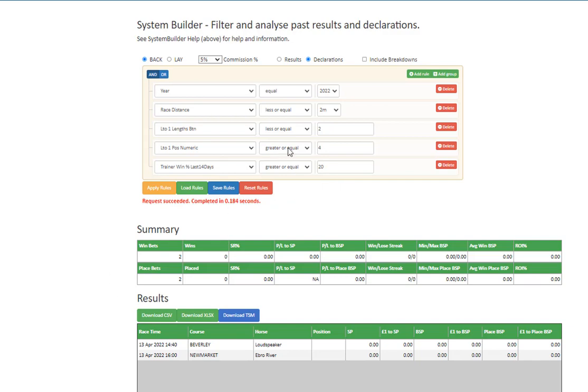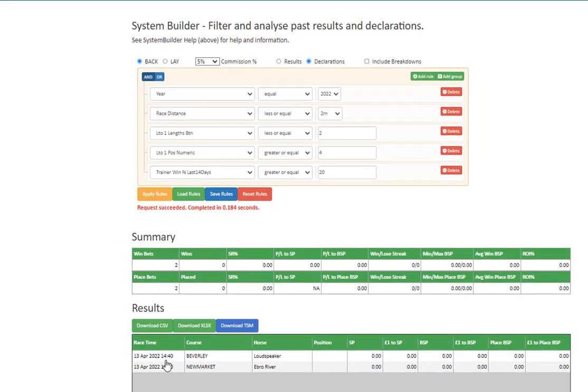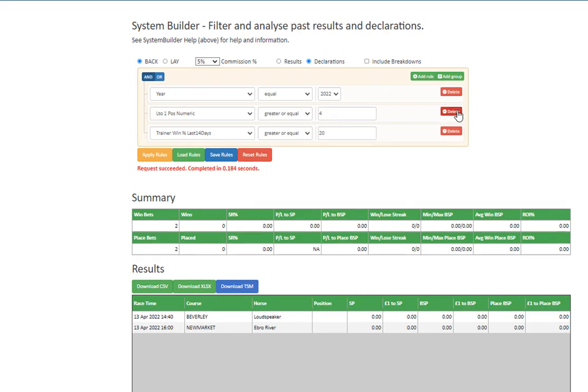So again, finding these horses would be a little bit tricky manually. Then going through every trainer that you found with a 20% strike rate over the last 14 days, I think it would take you quite a long time on a full day's racing. Whatever categories you want to choose, put them into here, and your system bets, your bets for the day, will come up here. We could try a different set of rules.